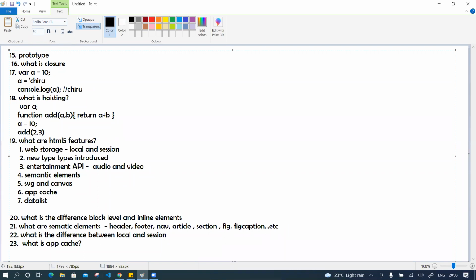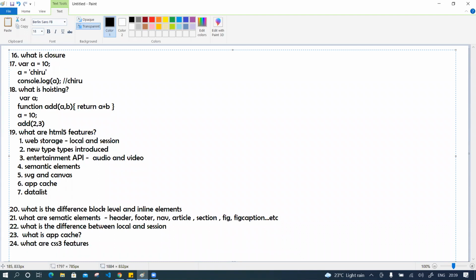A datalist is nothing but simply a drop-down with hard-coded data. Then, what are the CSS3 features? CSS3 means we have to use text shadow, box shadow, multi-column layout, linear gradient, radial gradient. So what else have we discussed? That's it. But here you need to remember.